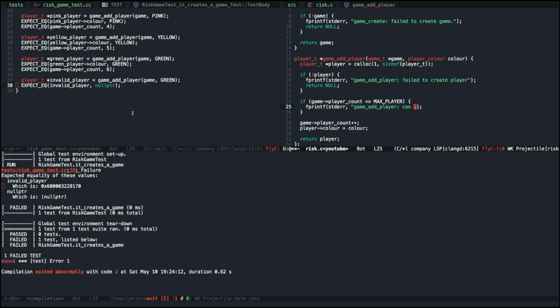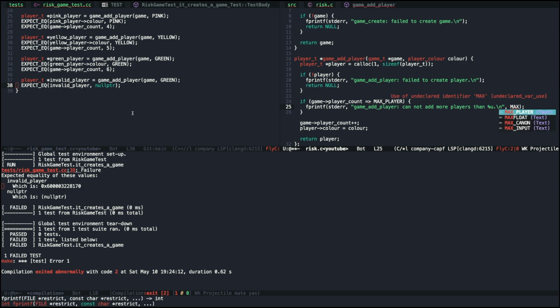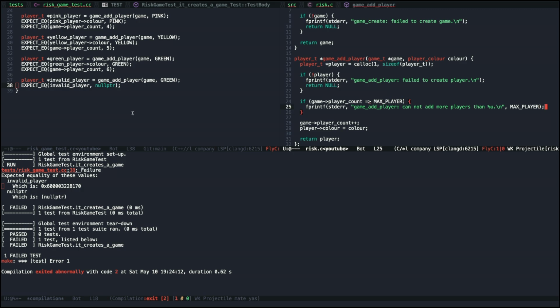or cannot add more players than, let's do person EU, and \n actually as well, which I forgot. \n, let's add a little dot at the end. And this is going to be max player. And of course, we return null.